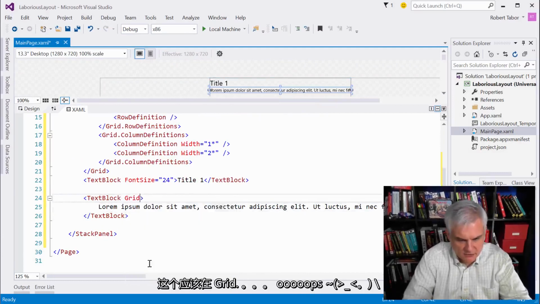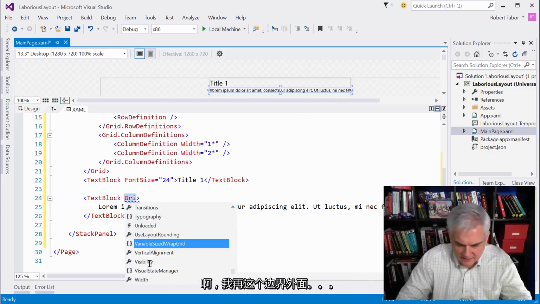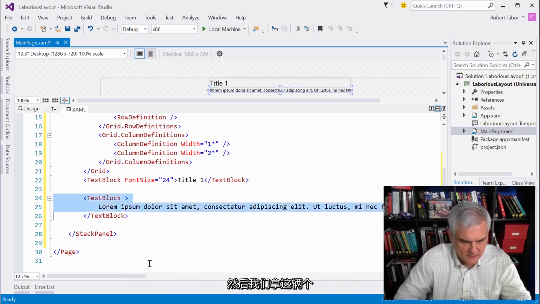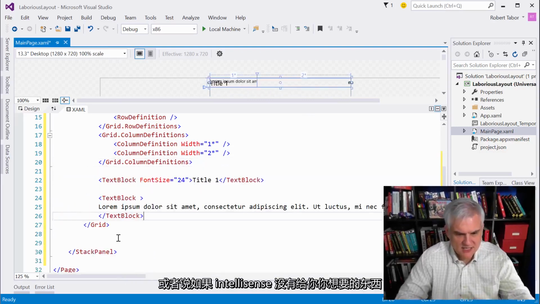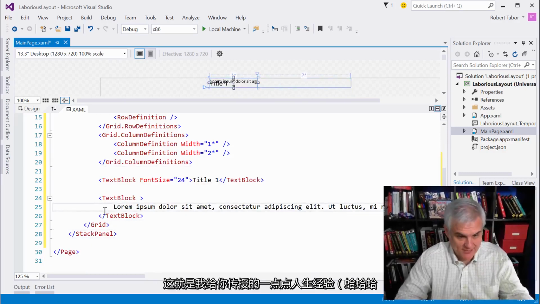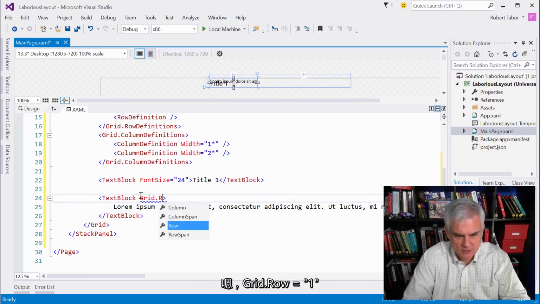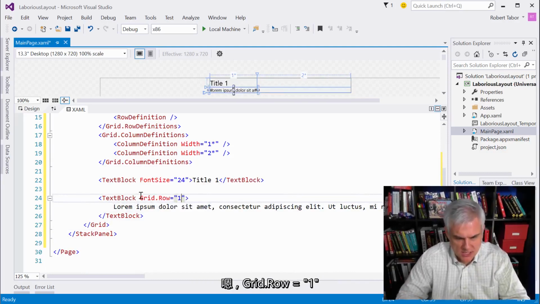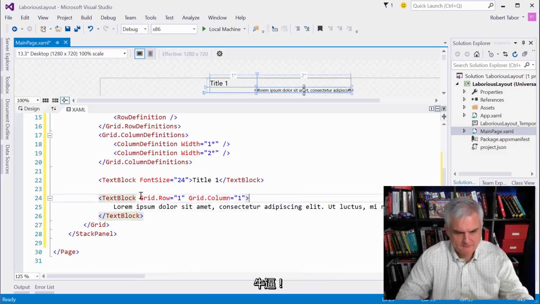And this needs to be in the grid. Yeah, I'm outside the boundary here. Sorry about that. Let me grab both of these guys and put them inside the grid. When you're fighting IntelliSense, in other words, when IntelliSense is not giving you what you think, you may not be in the right place. I've learned that the hard way. So grid.row equals 1 and grid.column equals 1. Great.